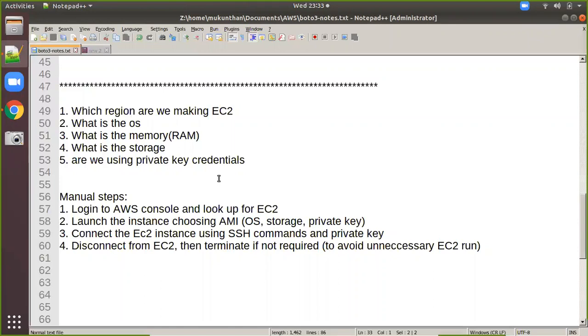However, it is for demo purposes. We are not going to do anything after connecting to the EC2 instance. After connecting, we can just check some commands, and after that we can disconnect from the EC2. And if you are, let's say, a free tier user, at that time you should terminate that EC2 instance, because if it keeps on running, you may get charged as well. So to avoid unnecessary running instances, you will just terminate that instance. So this is the plan.